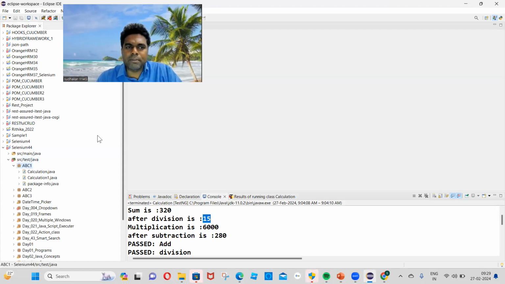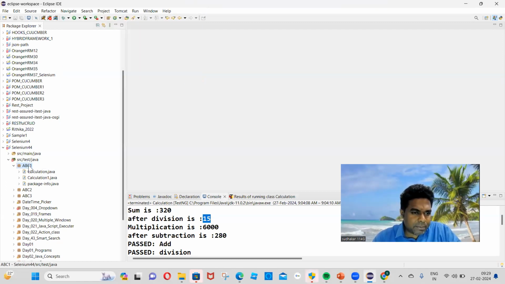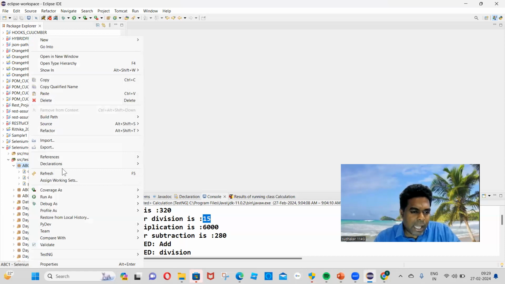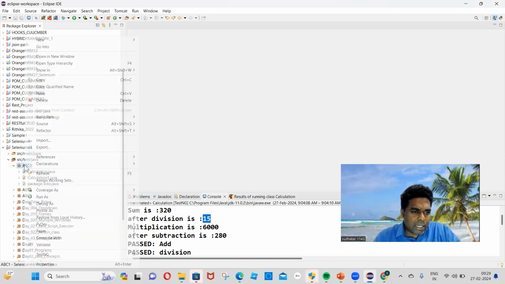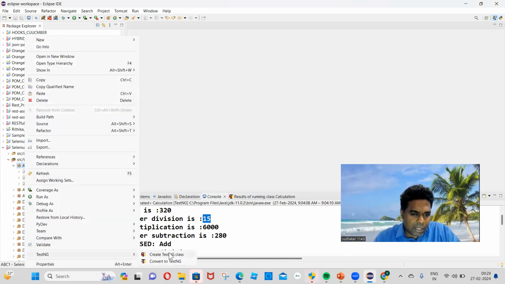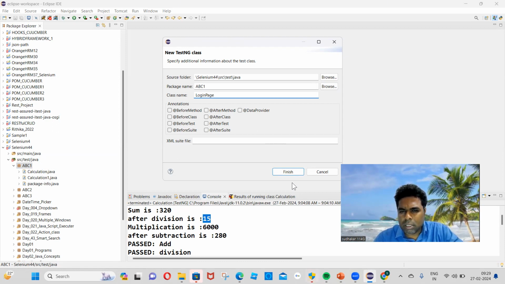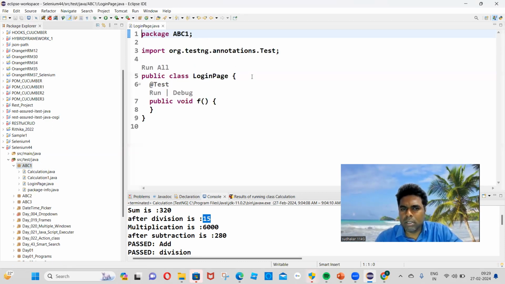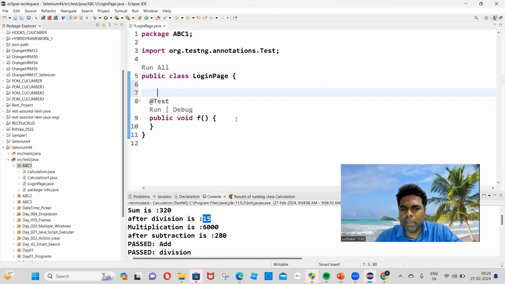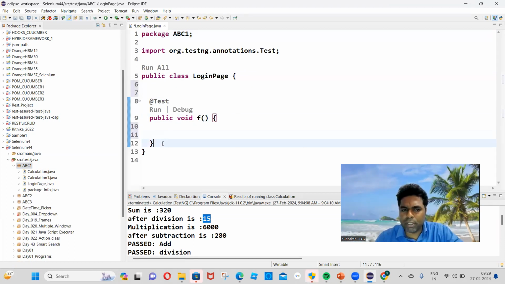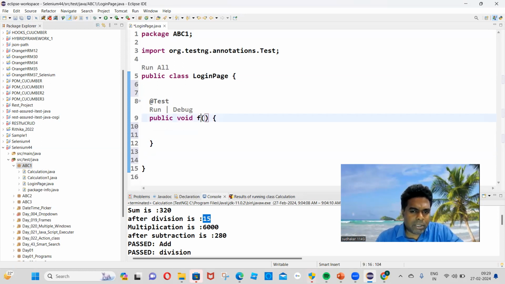So under this package, I want to automate the login page. First, I'm doing a right click under this package to create a TestNG class file. Right click, go to TestNG, click on create TestNG class. For the class name, you can give some relevant name, so I'm giving LoginPage. Click on finish. So public class LoginPage, and the method by default got populated with the name f. F means function. So I'm renaming the method as login.